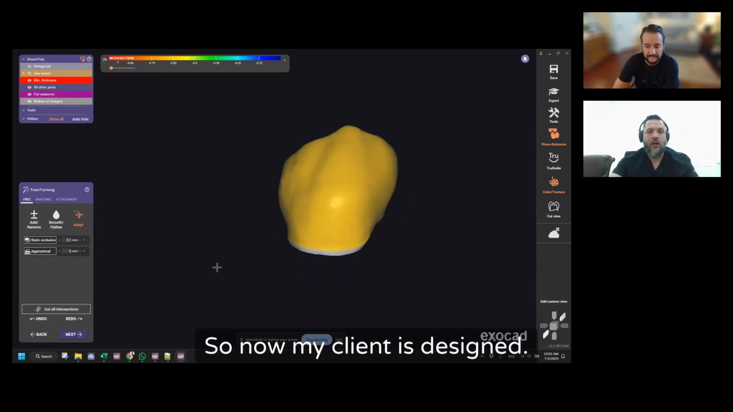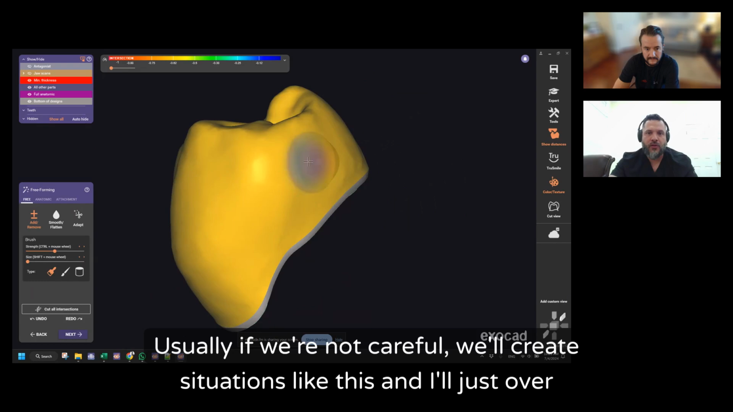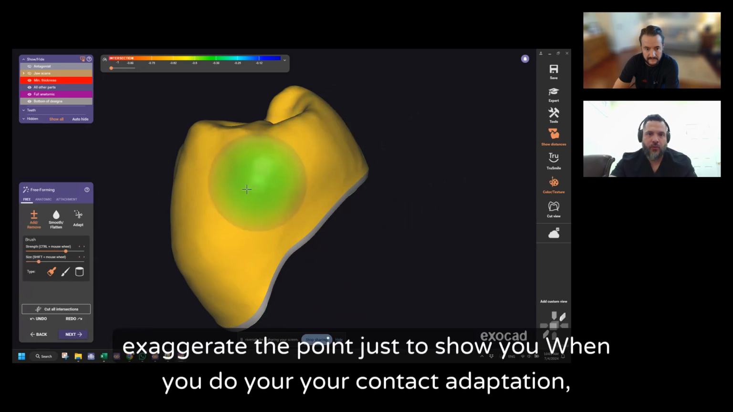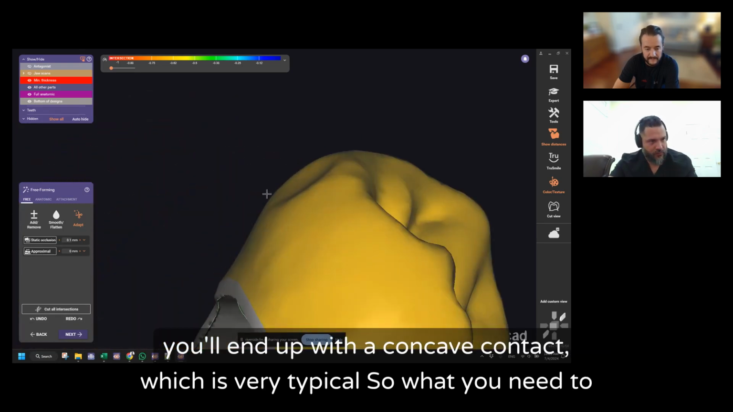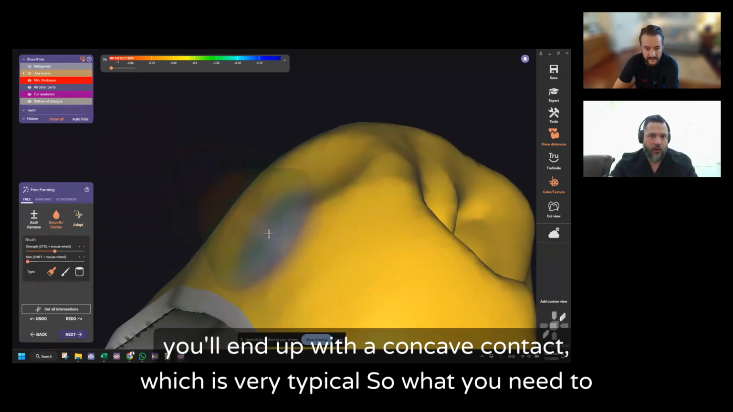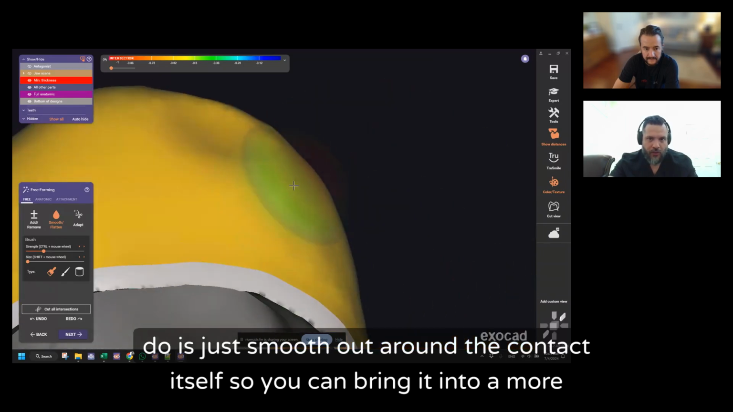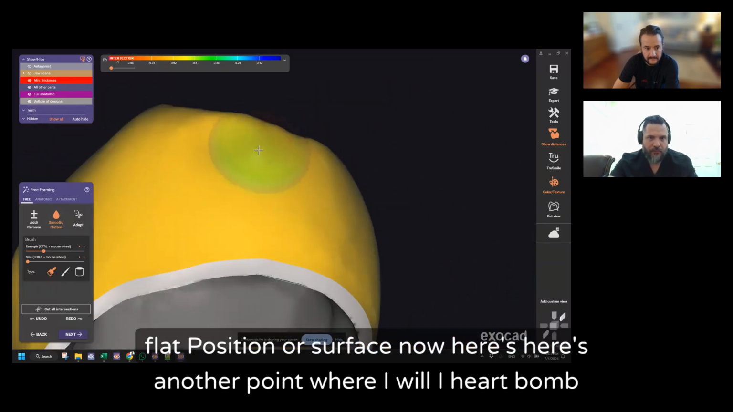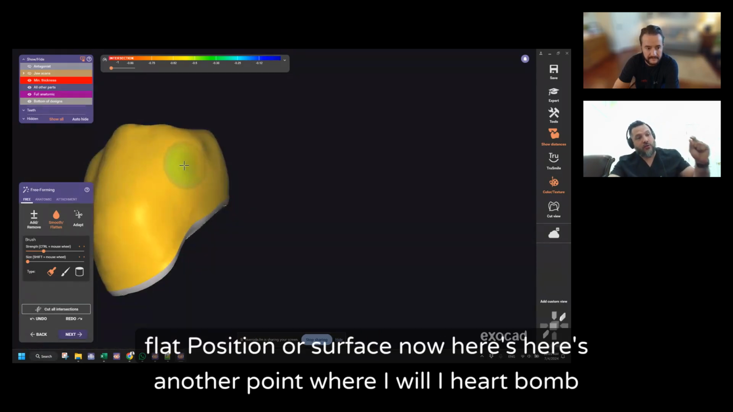Awesome. So now my crown is designed. Usually, if we're not careful, we'll create situations like this, and I'll just over exaggerate the point to show it. When you do your contact adaptation, you'll end up with a concave contact, which is very typical. So what you need to do is smooth it out a little bit, just smooth out around the contact itself, so you can bring it into a more flat position or surface.